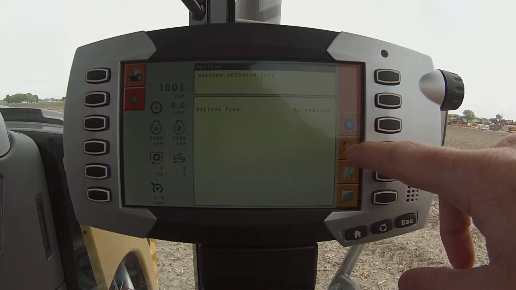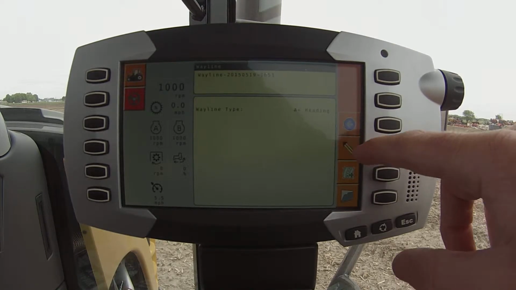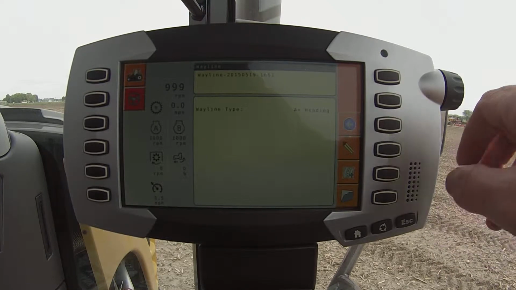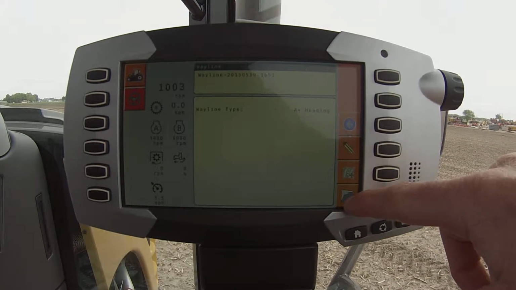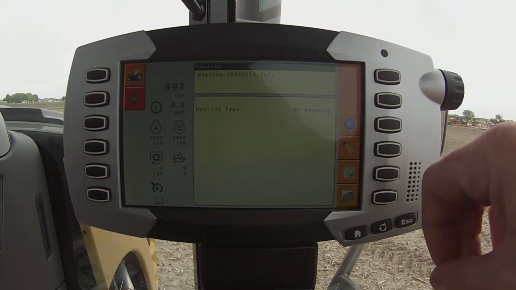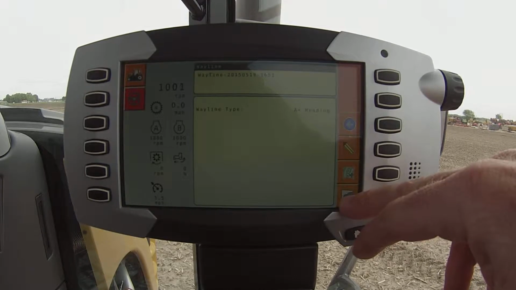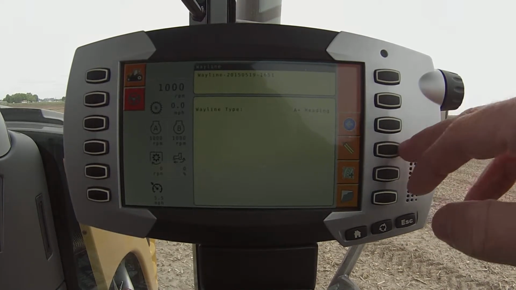The next will be a pencil, which is edit. So if you had a previous line that you already had made, you want to maybe edit the name or edit the actual heading, you can do it that way. There's a plus, which adds a new, and then there's a folder. So if you did have an existing guideline you wanted to open up, you could use your folder to open up that previously made guideline. So what I'm going to do is I'm going to press new.